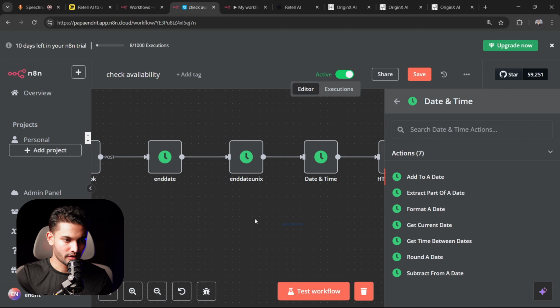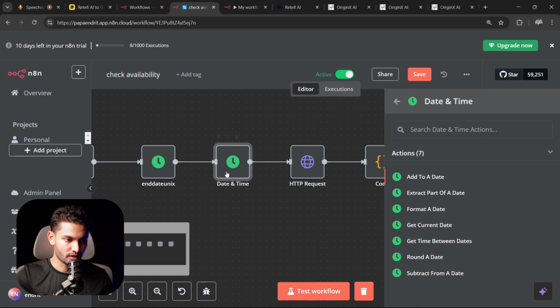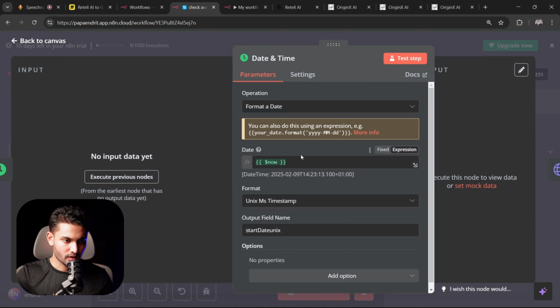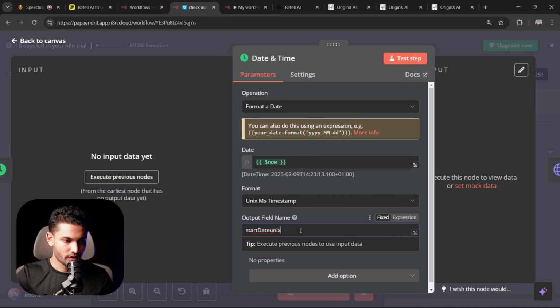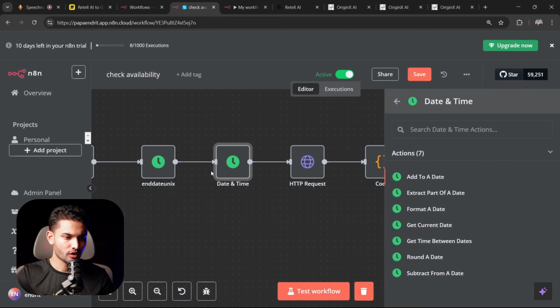Again click on add right here, again select the date and time one, and this one again is going to be format a date. Click on that and something like this will add up. Add the now time right here, then select the format as Unix MS timestamp, and the output field name should be start date Unix. Now go back.